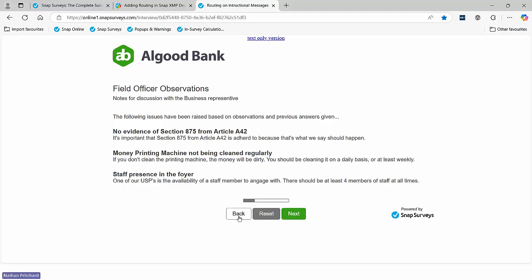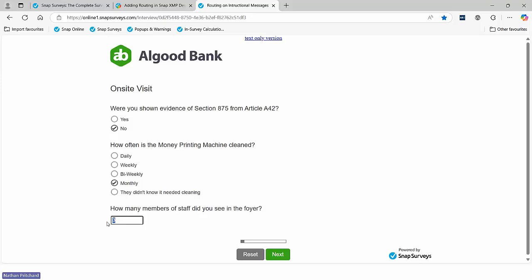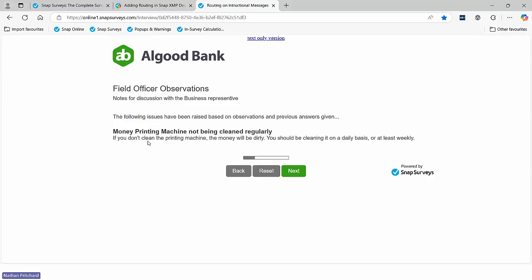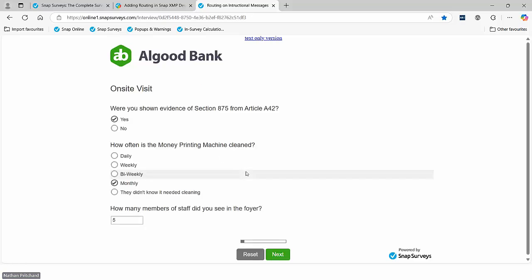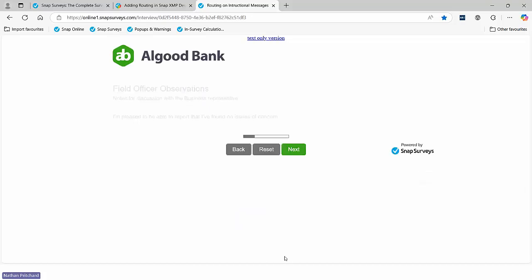If I go back and say that there were 5 members of staff in the foyer, and perhaps I did see evidence of section 875, we can see 2 options disappear, and I'm then just left with the warning message about the money machine not being cleaned regularly. Again, if I was to go back and select daily, I'll get a message to say that we're pleased to say that there's no issues found.